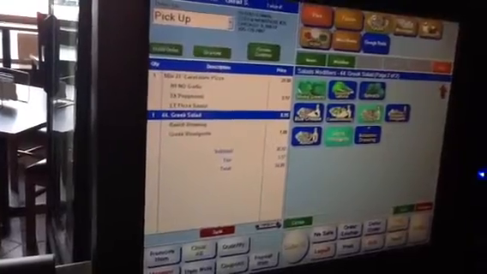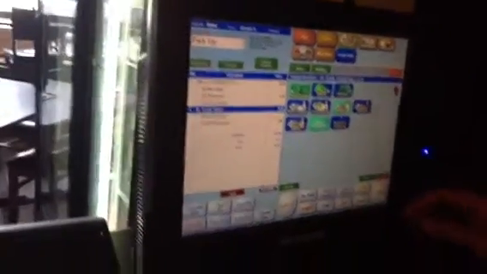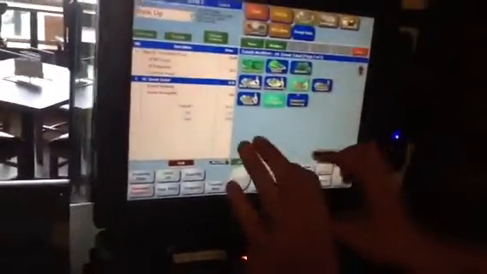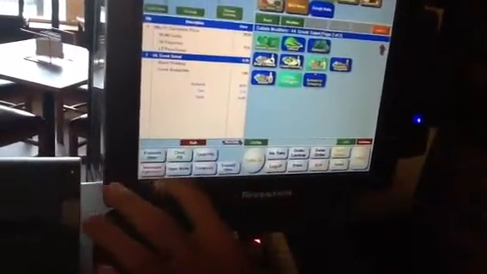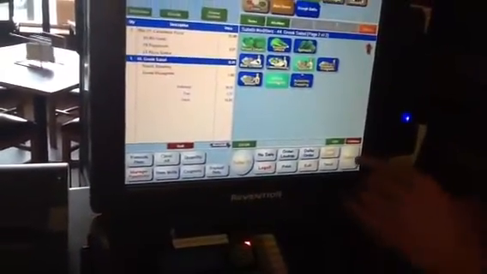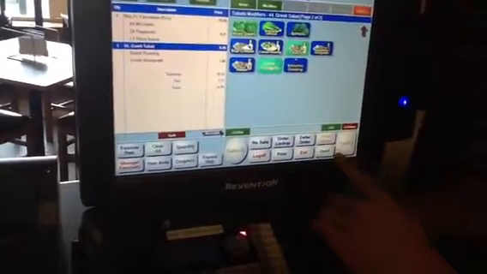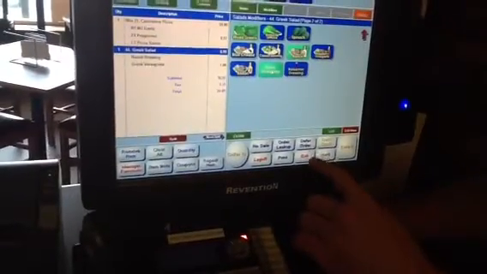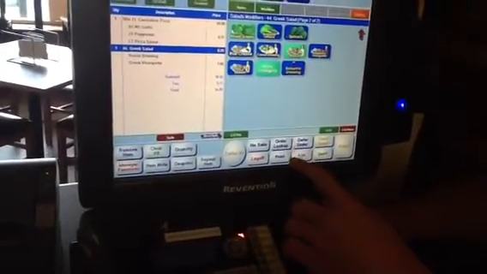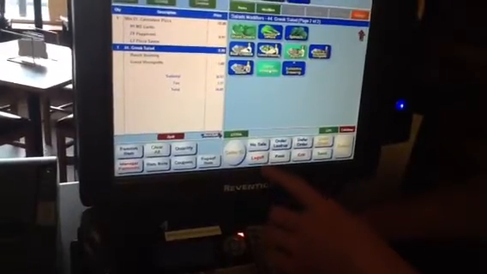No fuss, no muss. Finally, we get down to the bottom portion of our main ordering screen. It's got our collect, quick credit, send, defer order, exit, order lookup, print, no sale, log off, and caller ID.